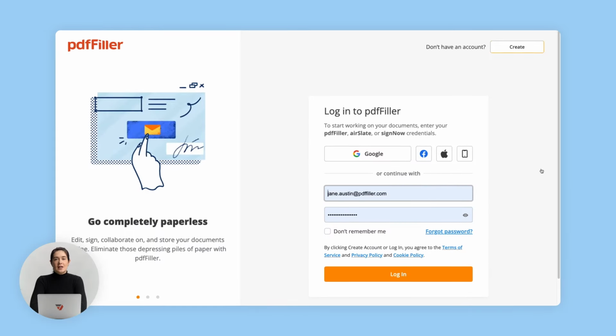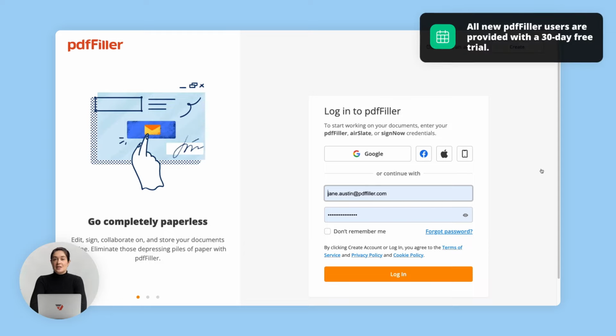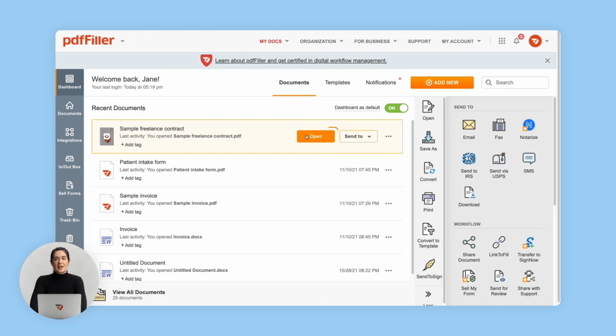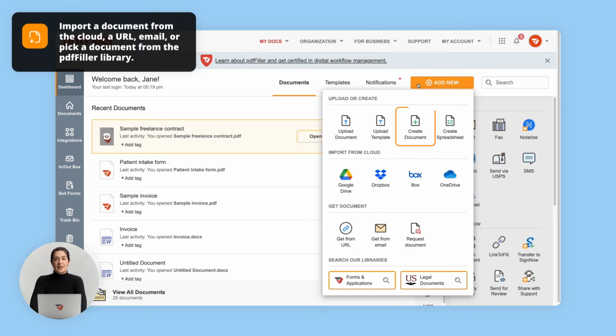To begin, log into your PDF Filler account or register a new one. It only takes a few clicks and doesn't require downloading or installing anything on your computer. Once logged in, proceed to your document. You can use either an existing document, create a blank PDF from scratch, upload a PDF from your computer or phone, or import one from an online location.